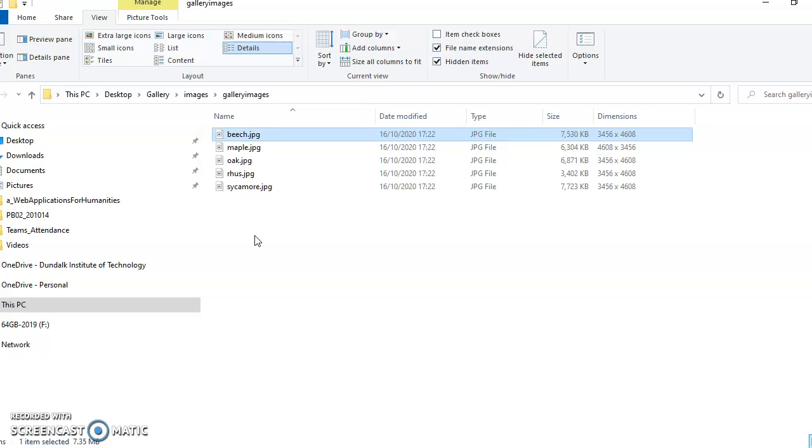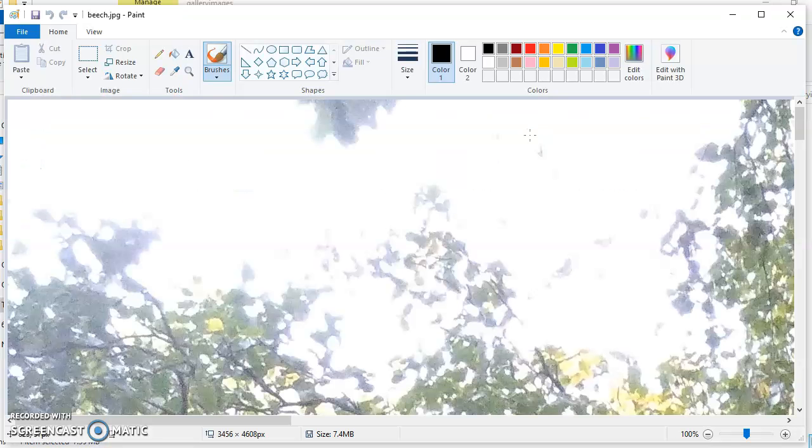So how are we going to do that? For the beech here, it's 3456 by 4608. So I want the 4608 to become 400 pixels. 3456 is going to be less than 400. It would be nice to be able to scale it automatically. So maybe if I double click on that, or you might find right clicking on it, open with. Okay, so here's the image of the beech.